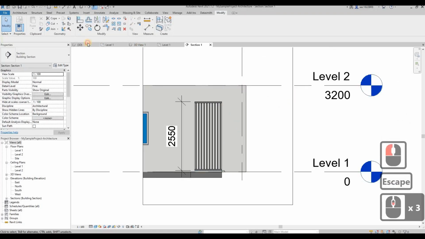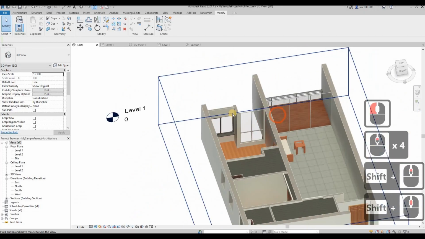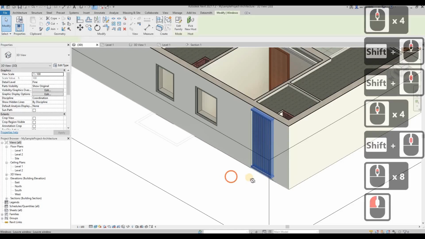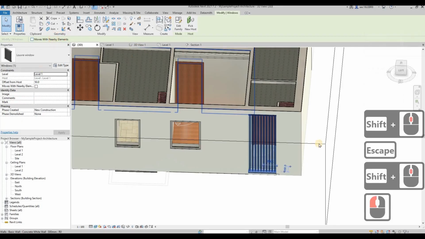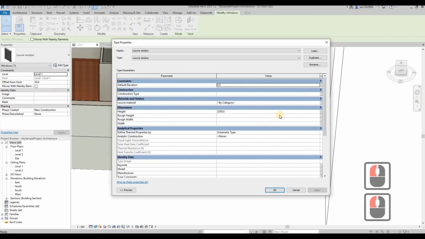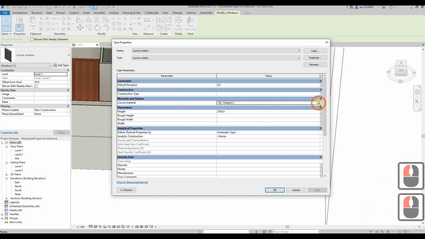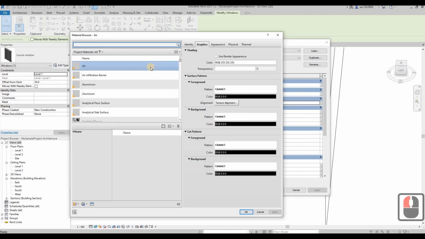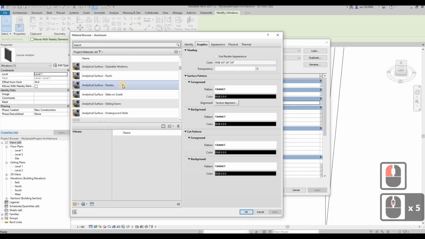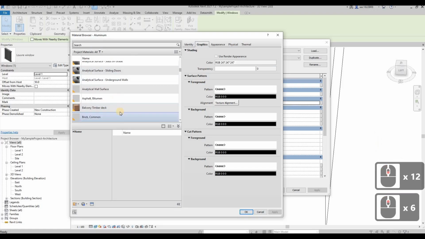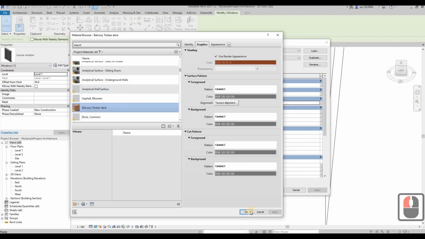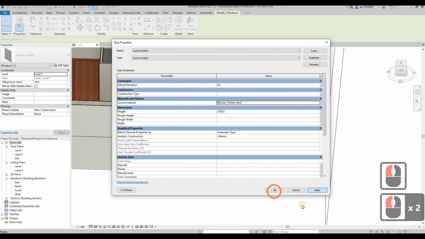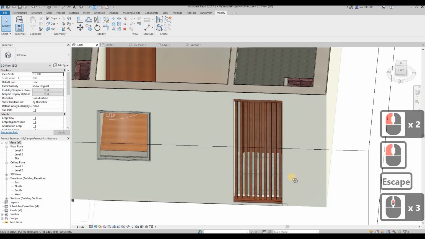Okay, so let's go to the 3D view here to have a look. So this is our Louvre windows. If you want to change the material here, click on this one, go to edit type. We have assigned the Louvre material. So click on this blank place here. There are 3 dots over here, then you can change your material. If you want it to be timber, let's say timber wood, use a balcony timber deck, then apply, then okay, so this will become our timber wood.